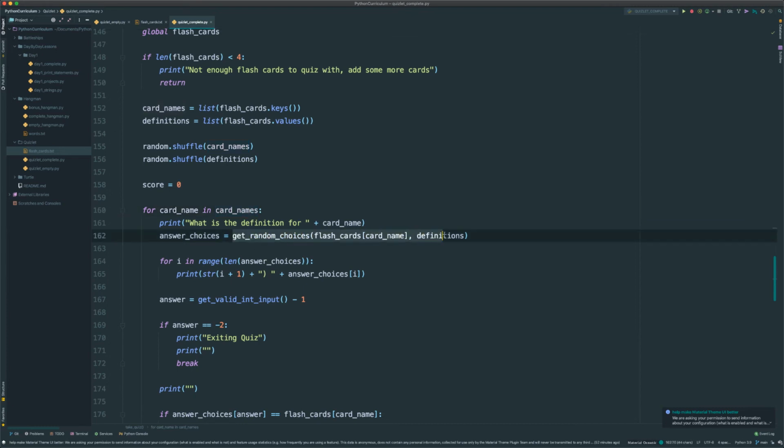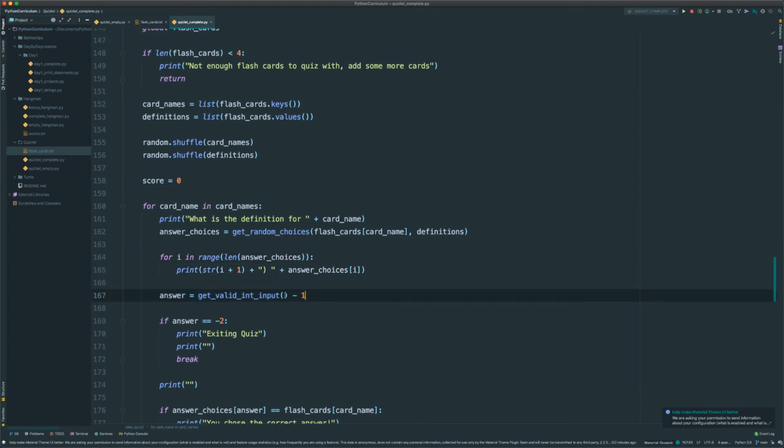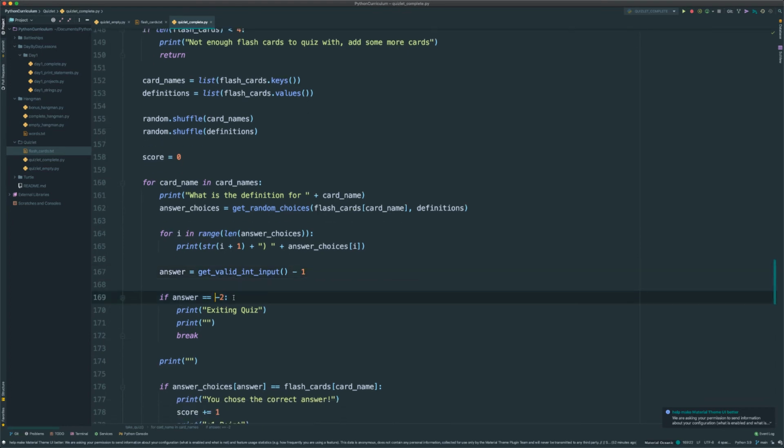And then we generate 4 answer choices where at least one of the answer choices will be the correct definition for that card name. And we print out 1 through 4. We have to add 1 to i here to offset it because i starts at 0 in a loop traditionally. And same as here below, we have to offset this by negative 1 because we have an answer choice from 1 through 4.